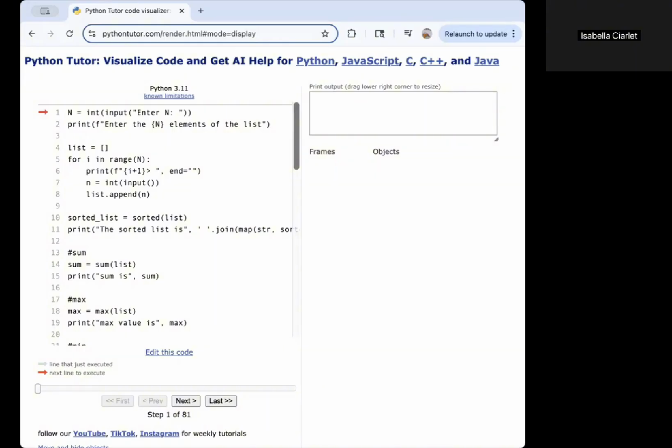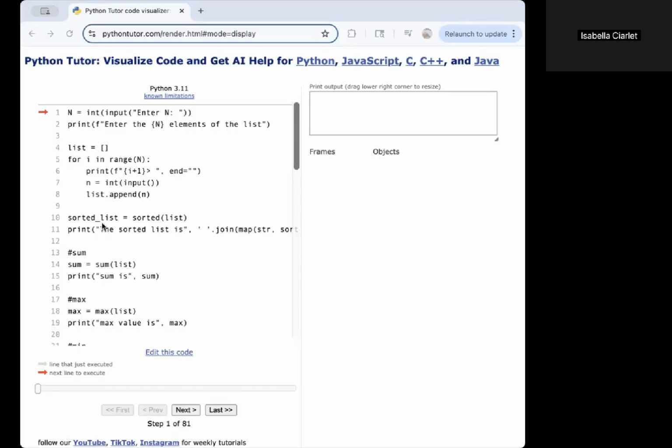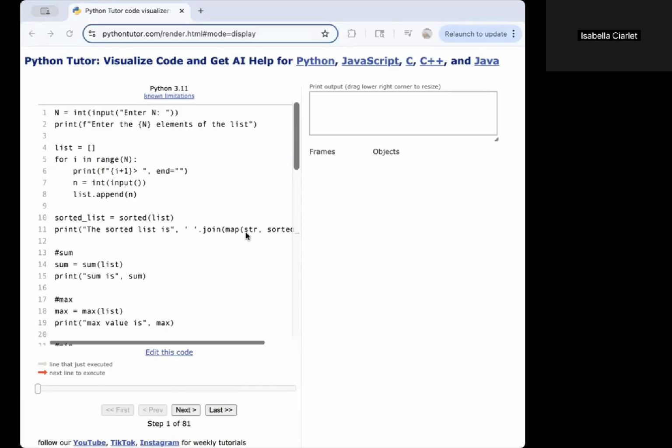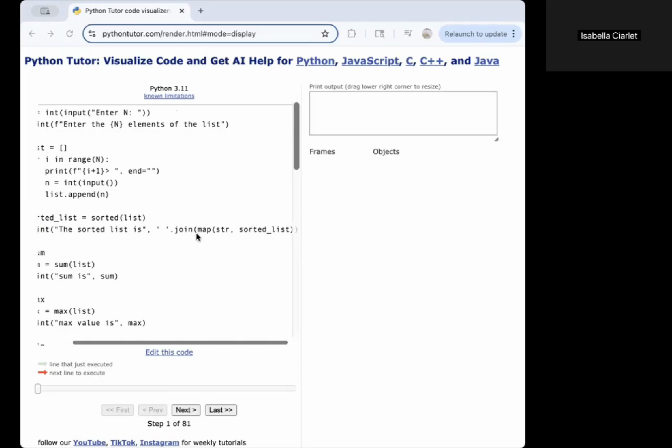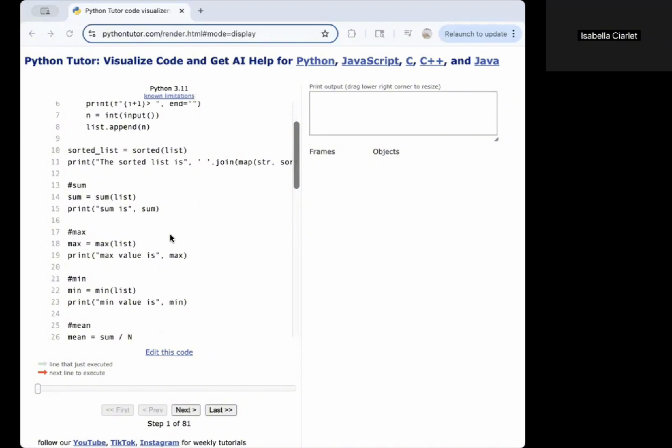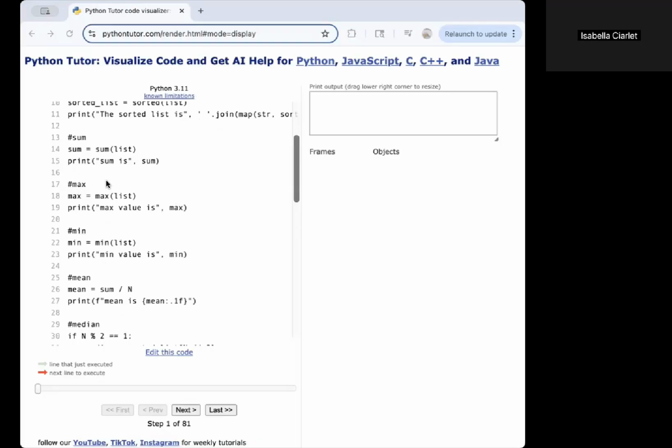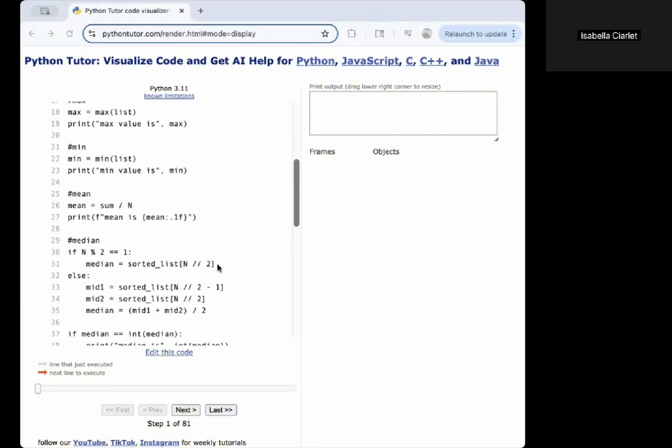So here we have the sorted list equals the sorted function of list. And then it's going to print "The sorted list is", and then join the sorted list as a string with spaces in between. And then we start doing the calculations with the given list. First we have the sum, which equals the sum function of the list, and then print the sum. Then we have the max value, which we can get using the max function of the list, and the same for the minimum with the min function of the list, and then print the statements.